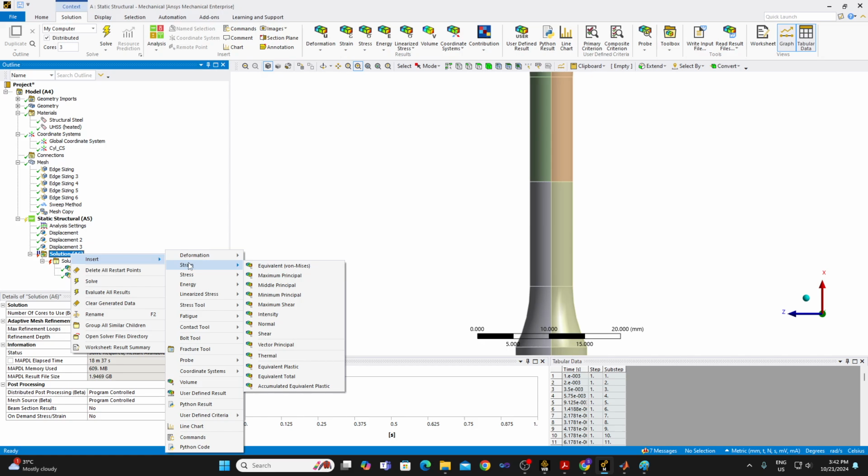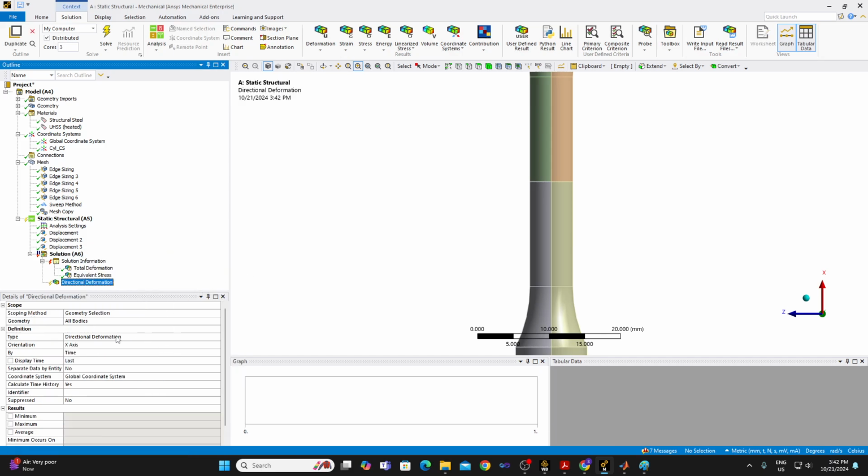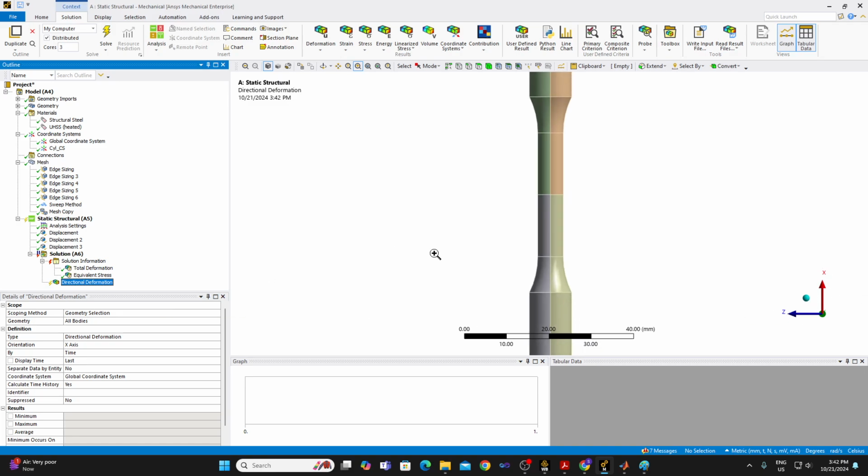For example, I already know how I applied the deformation, but this is what I am going to do. I am going to get the directional deformation. In what direction? In the x direction, in the global x axis. Of which 2 points?